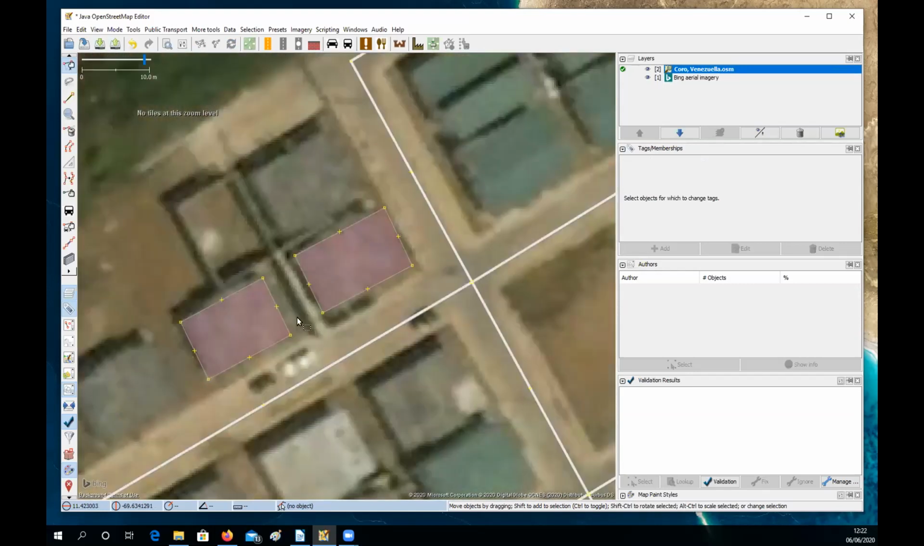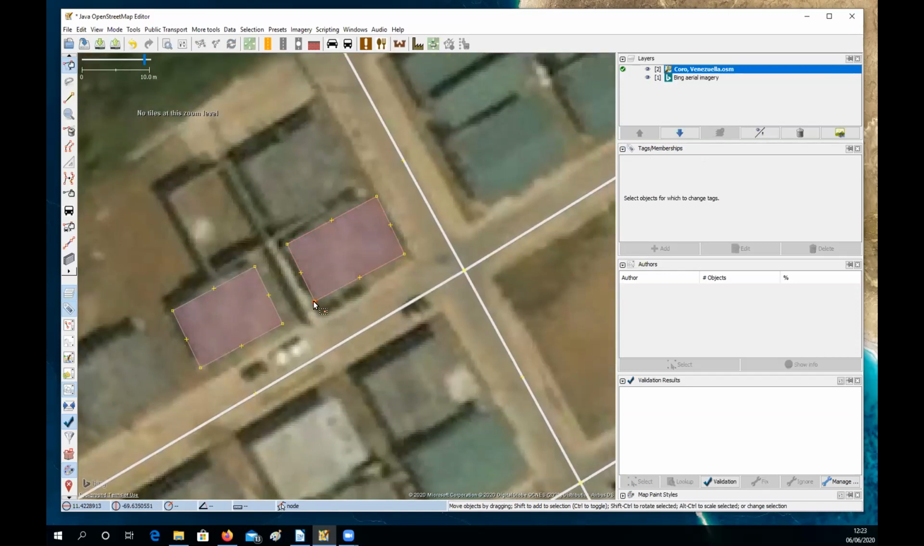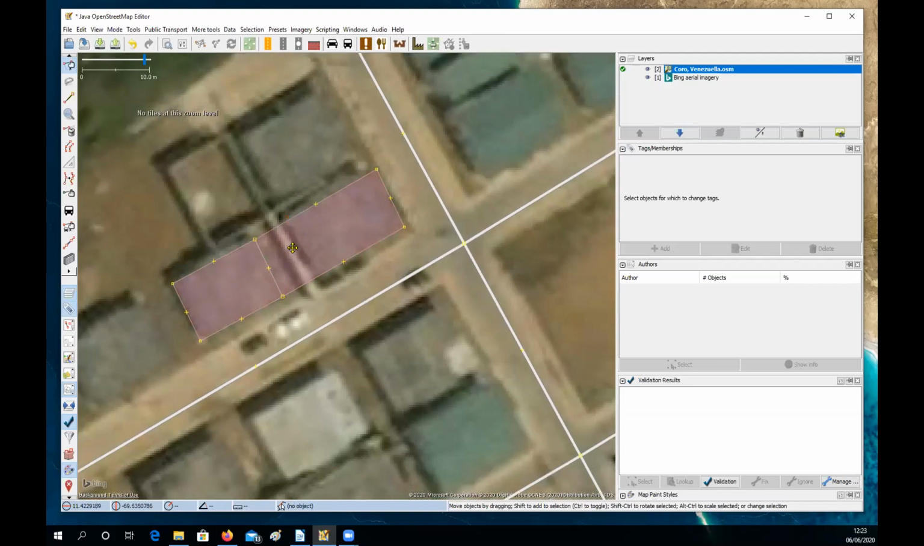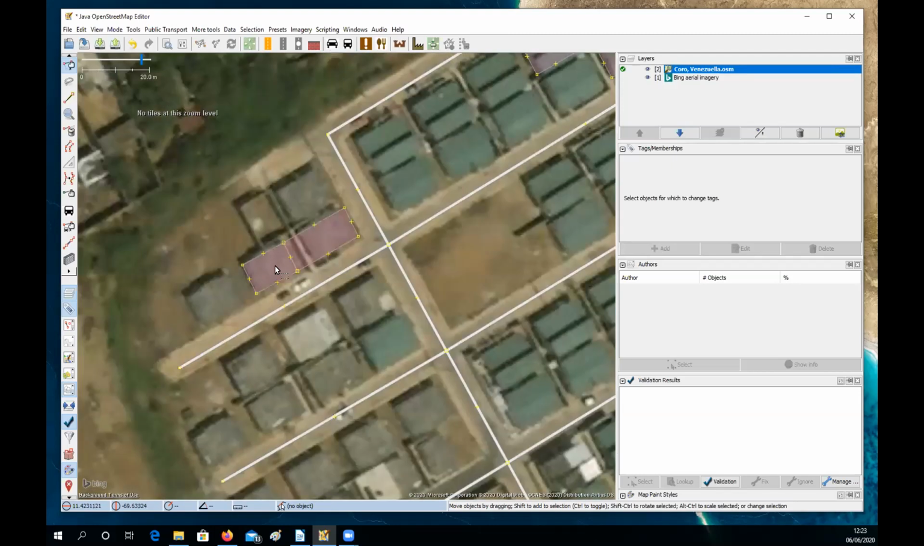Now let's just say that we decided that these two buildings are in actual fact supposed to be together. All we need to do is select the node that we want to move, hold down our Shift key, and select the node that we want to move it to, and press M on the keyboard, and that automatically merges, so it jumps to where you want it to go. Okay, that's the unglue and the merge nodes as well.